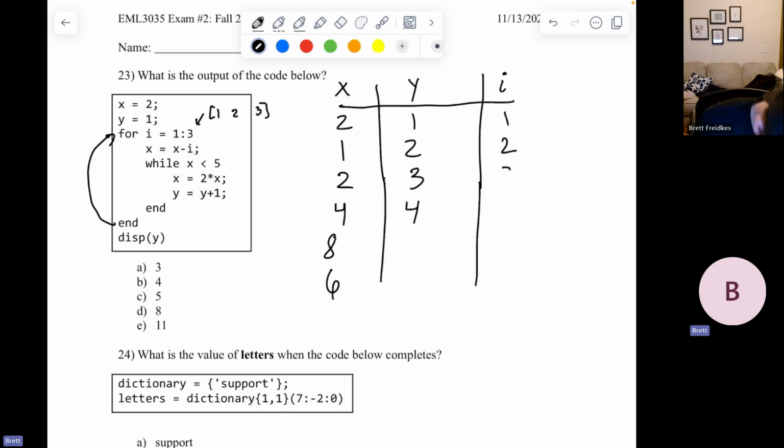I becomes 3. Now we'll say that X is equal to X minus I, so X now will become 3. The while loop is satisfied again, so now we're in here again. X will be 2 times 3. X is 6. Y goes up to 5. X is no longer less than 5, so we end the while loop.